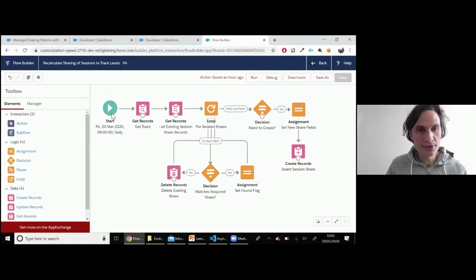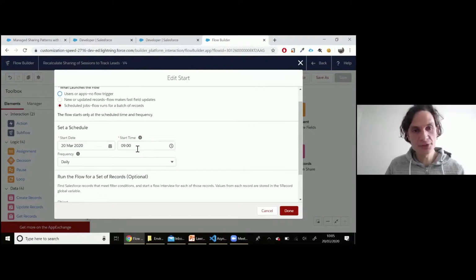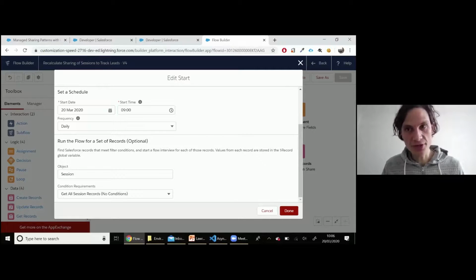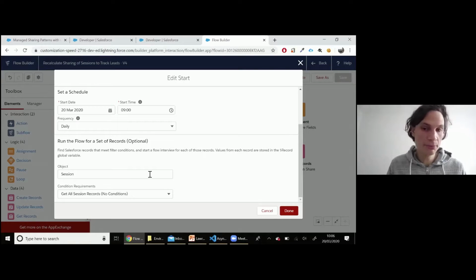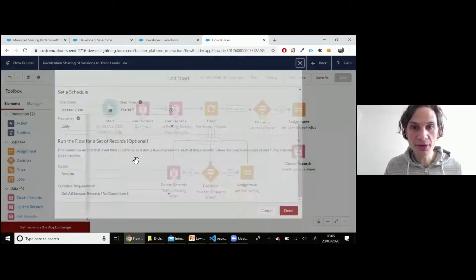So we've got within the start element of the flow, so this is set up to be a scheduled flow to run every day, and we specify the session object as the object which needs to be shared. And in this example, I'm saying just run this for every single session record. So reassess sharing for every record. We could potentially reduce down the scope to keep within that Salesforce limit if we're working with a particularly big application.